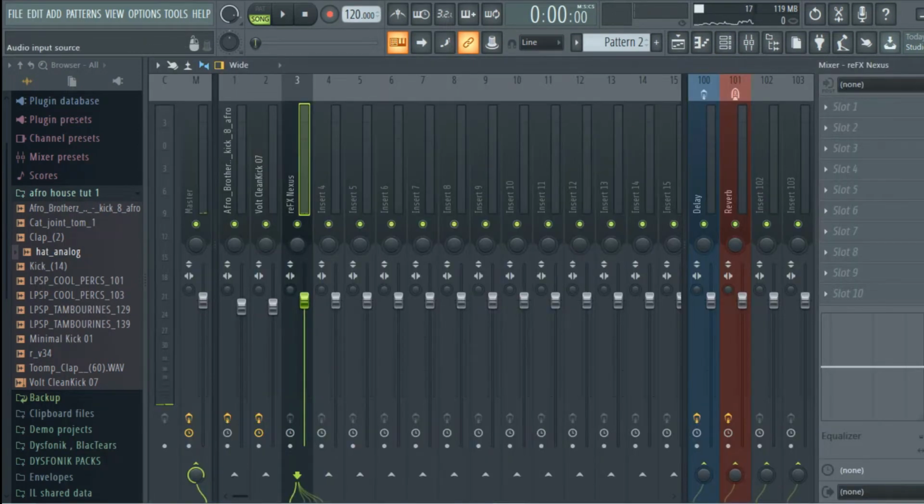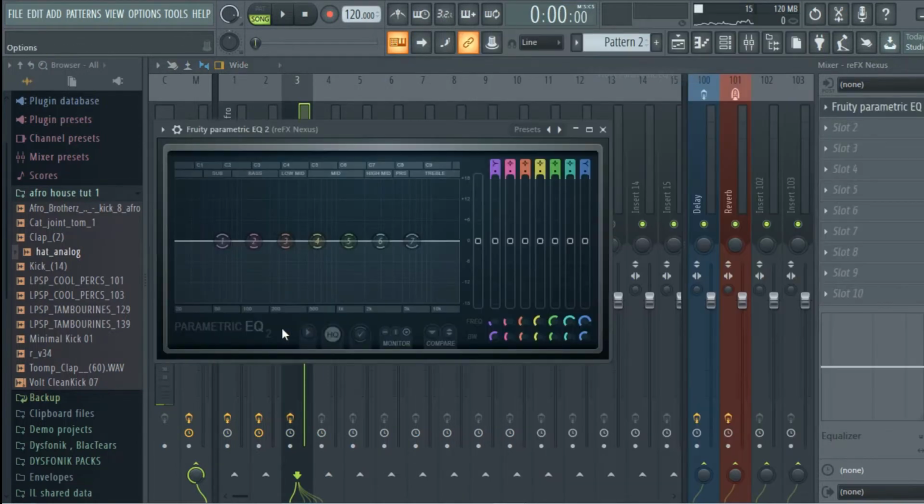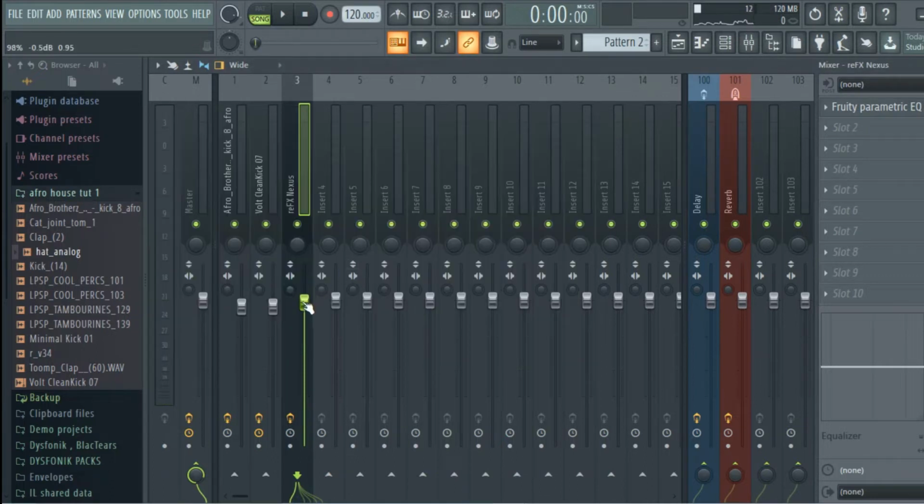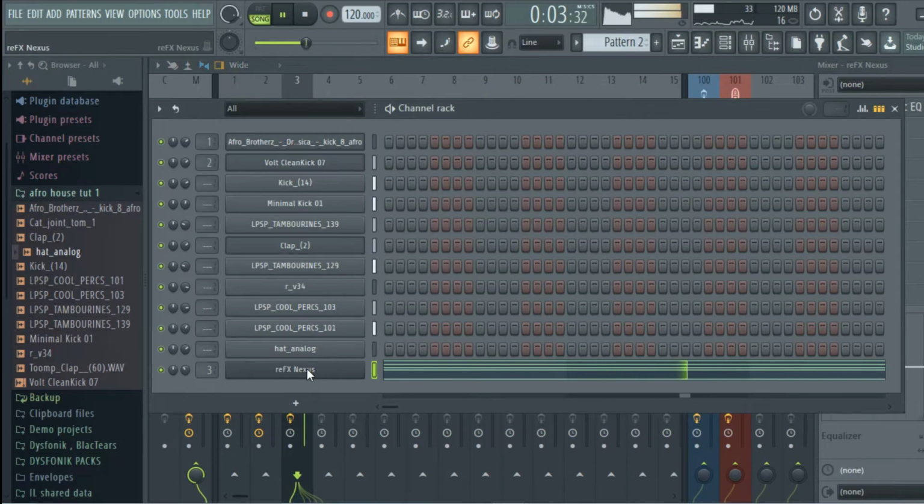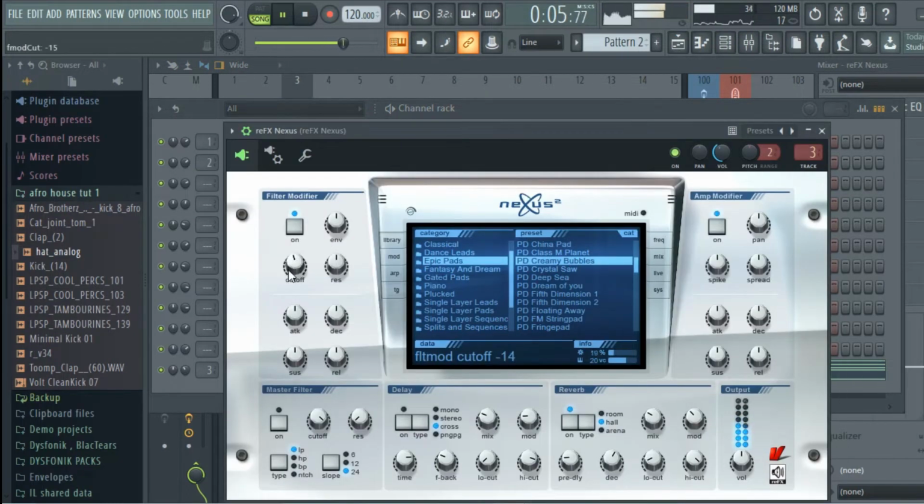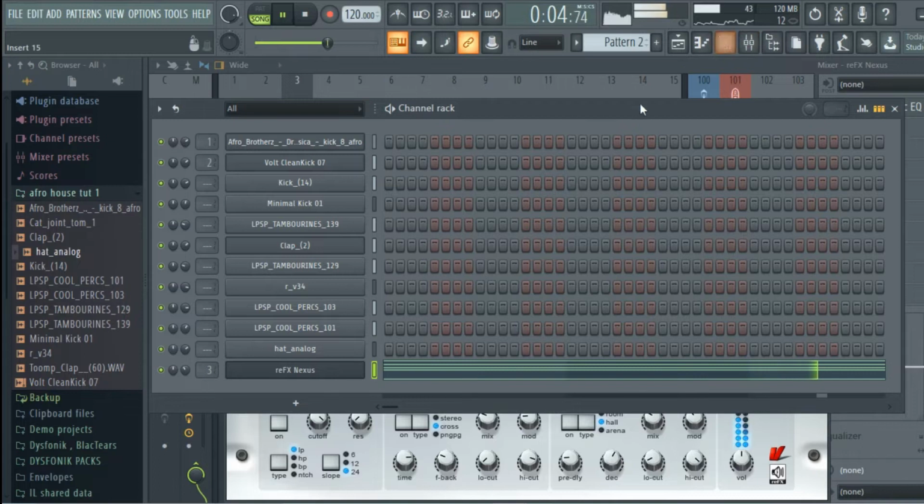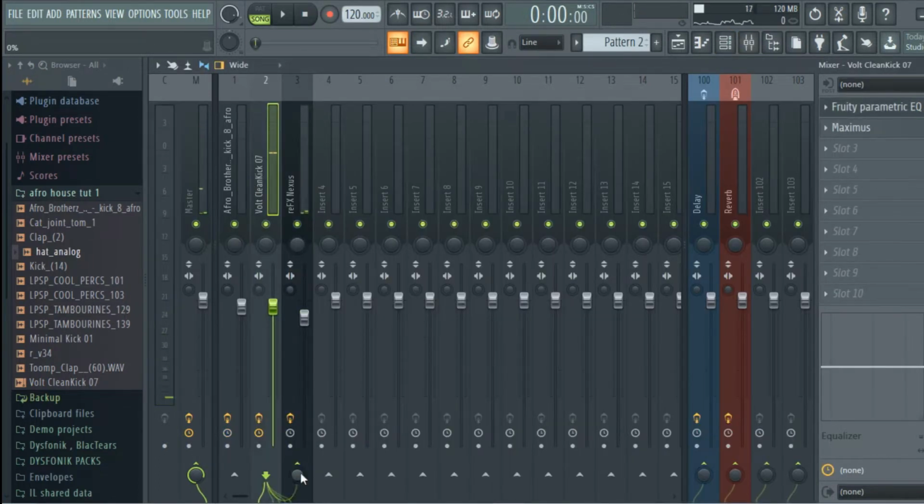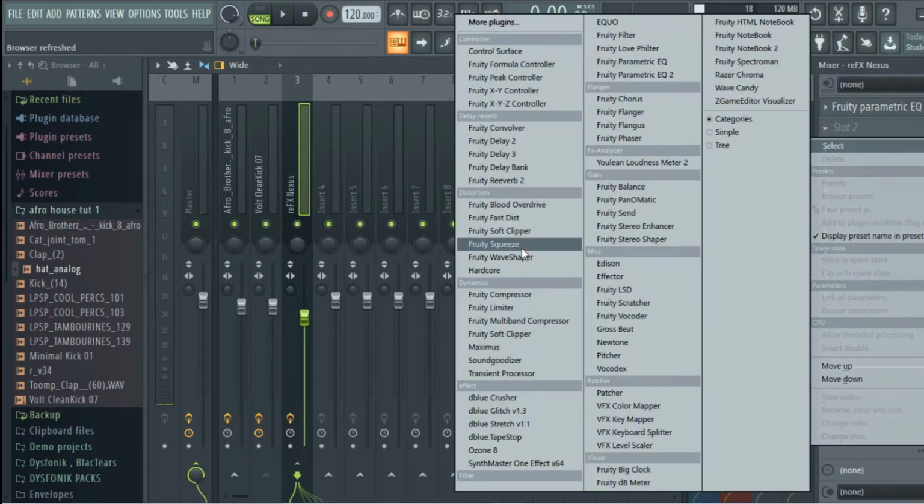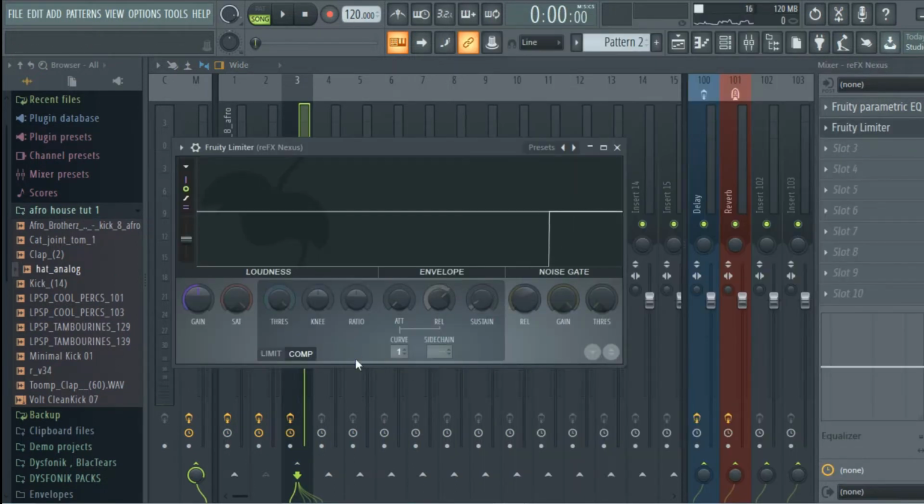This time let's take it to the mixer, and then apply a high cut, and then decrease the volume as well. And then we can do side chaining as well. Add a fruity limiter, go to compression, side chain, and then click your kick.